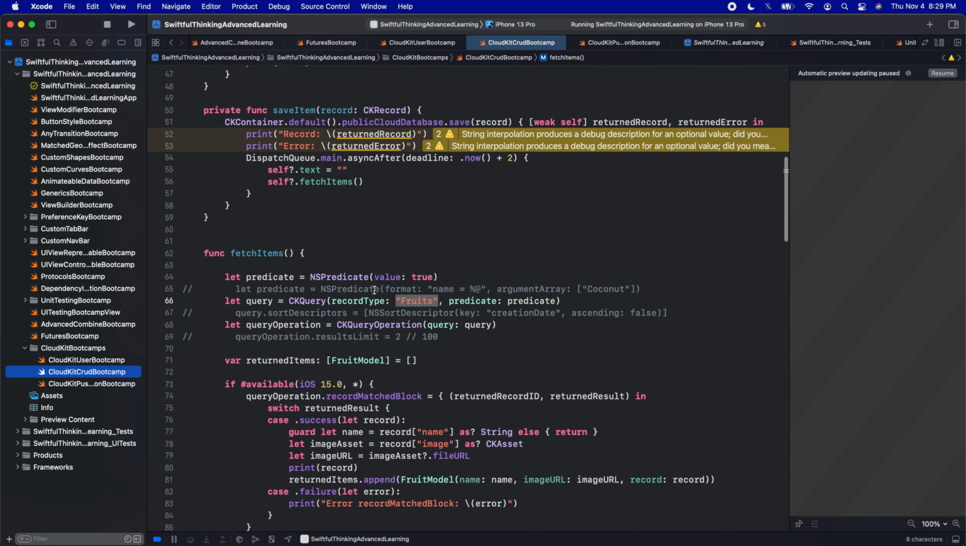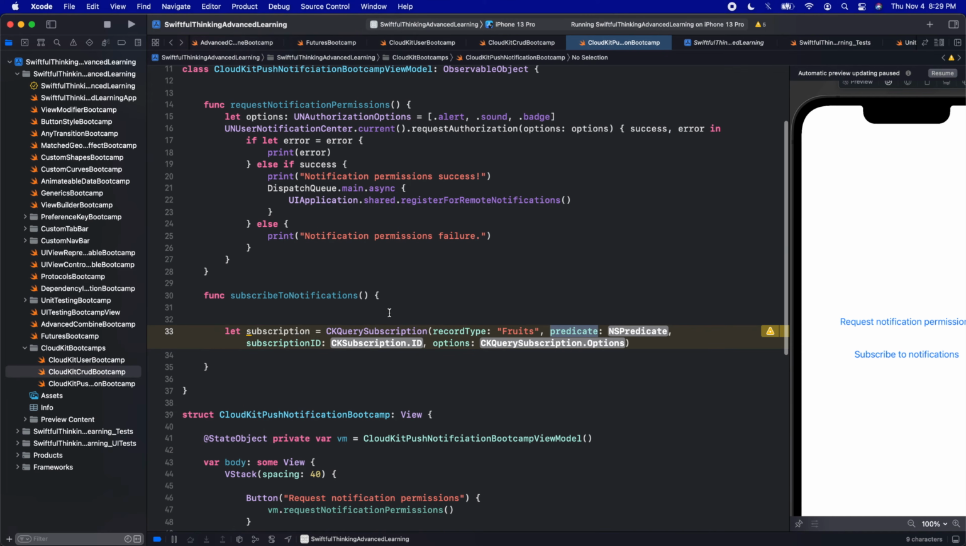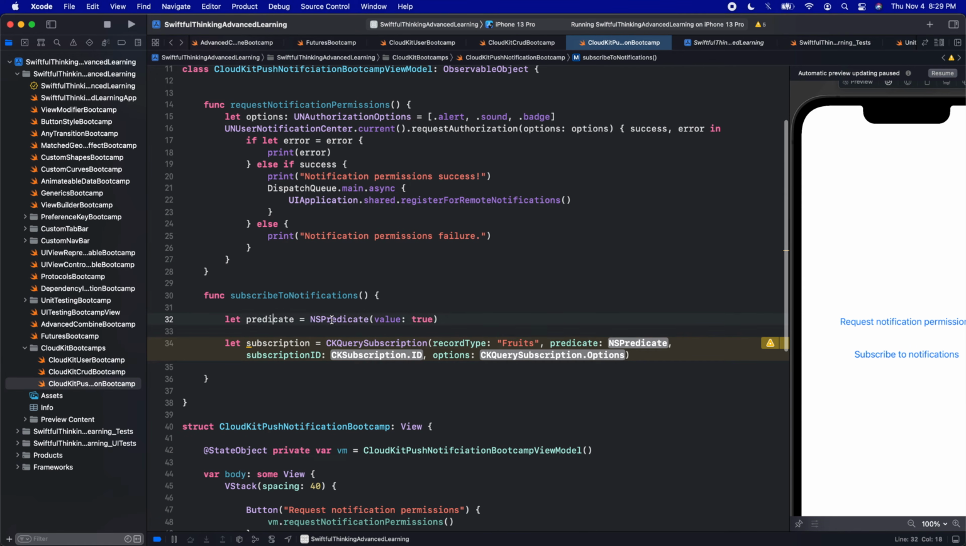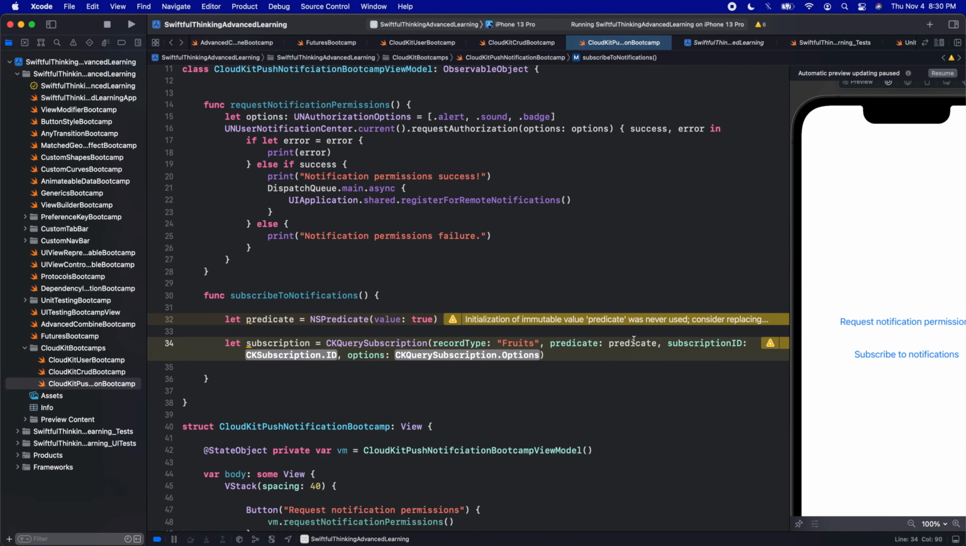So we created some other predicates, basically sort of like filters for our query. But we're just going to use this very basic predicate. So I'm just going to copy it over. And it's literally just NSPredicate where the value is true. So it's literally just going to be anytime where the record type is actually fruits, where that is true. Let's take our predicate, put it in here.